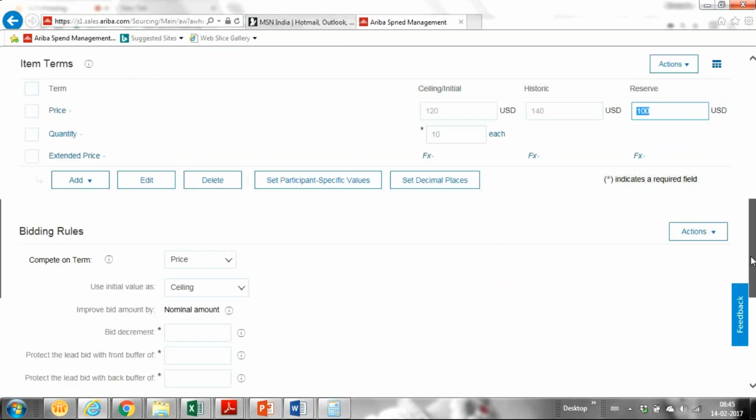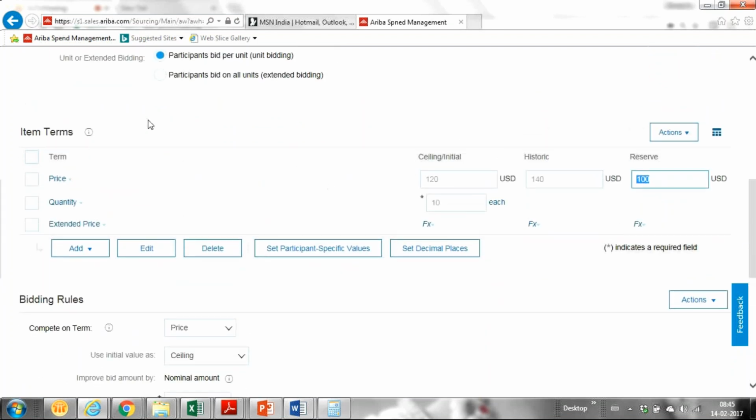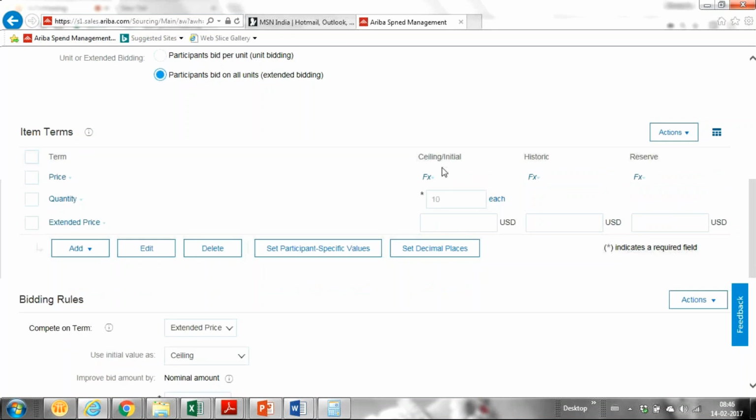Can you tell me now about this extended price? I didn't get it. See, quantity-wise, it's not giving the initial price or historic price. The price on unit, it will ask, okay, 10 items, how much should the 10 items be? I want 1,000 rupees. Historic price is 1,200 and the reserve price is somewhere around 1,000.